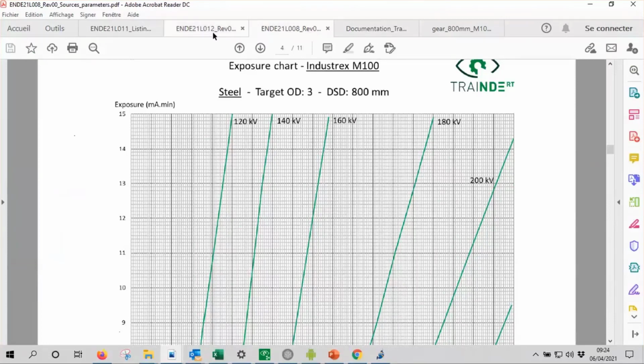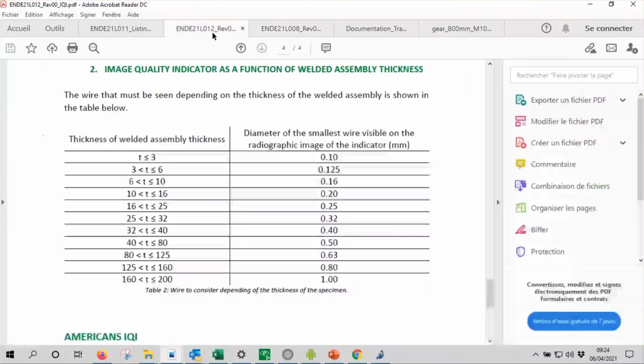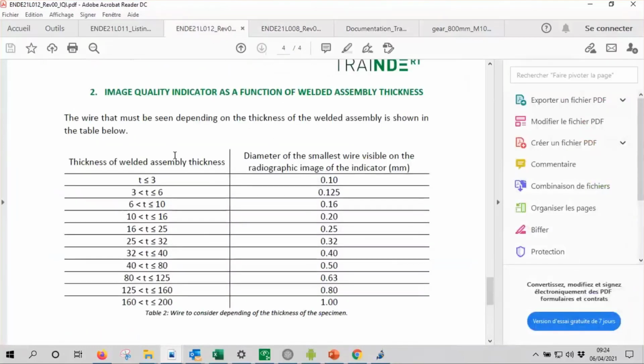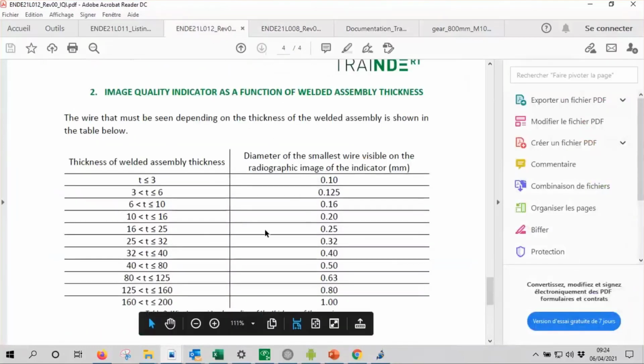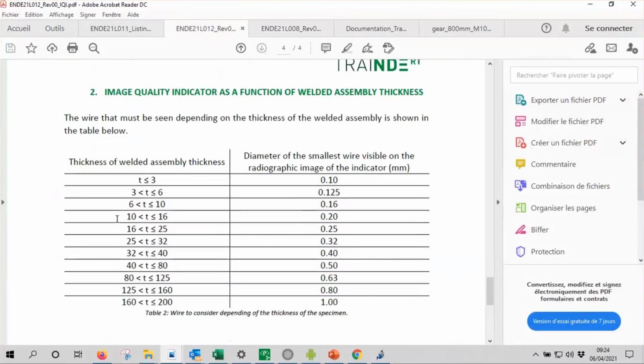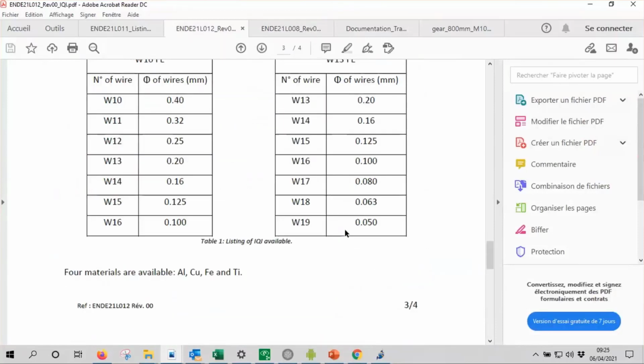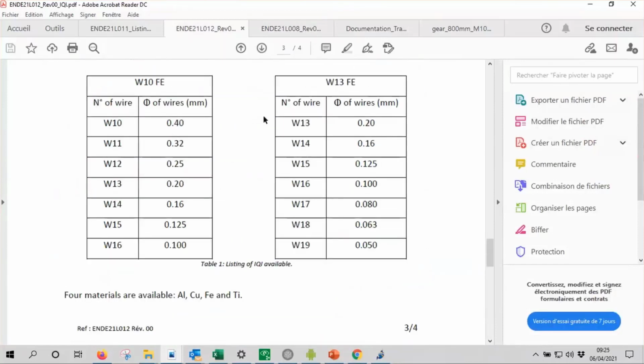You also have the list of IQI. Okay, so you have the list of IQI, and based also on the standard, the smallest diameter that you should be able to see of a given thickness. So here we have a thickness of 10.5, so we should be able to see the wire of 0.2 millimeter. And then, if you have a look here, you have the wires here that are available on the IQI.